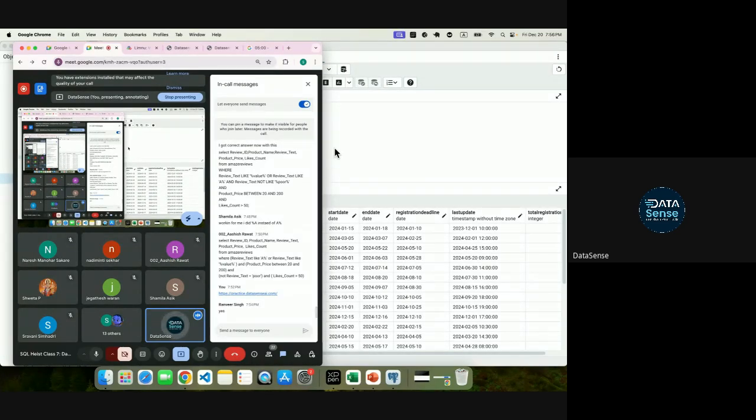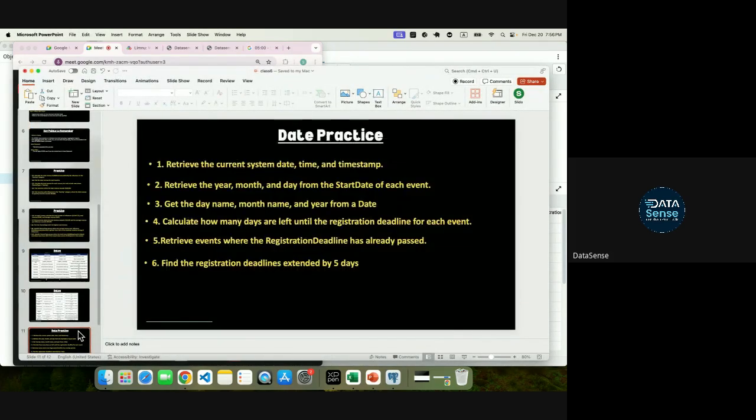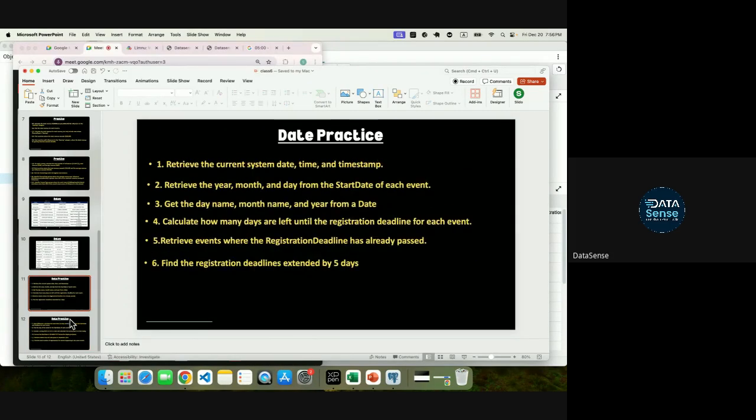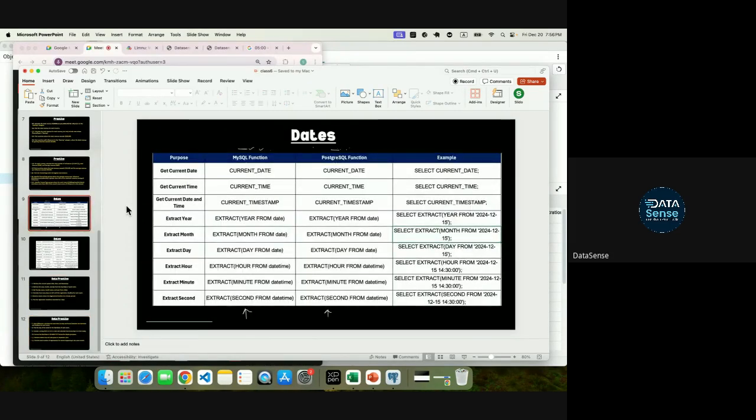Okay, guys, are you able to get the table, everyone? Yes. Okay, so let's start studying. First of all, we'll study each of the functions and how to use them. Then towards the end we have around 10 to 12 questions which we'll practice on this particular data set. But first, let us study each of the functions.